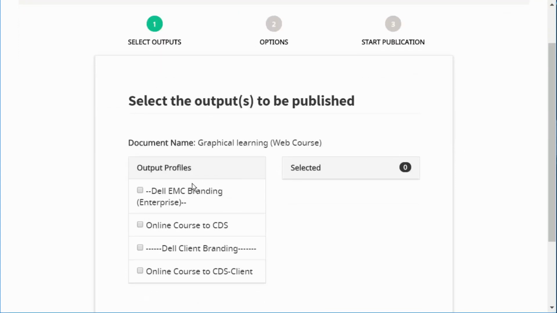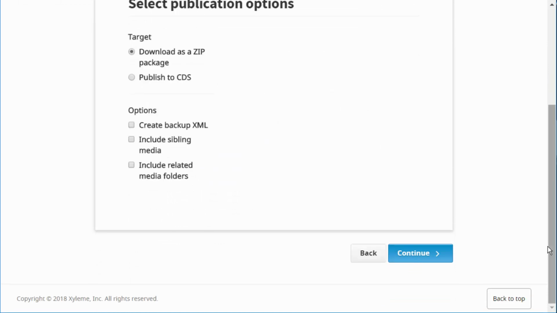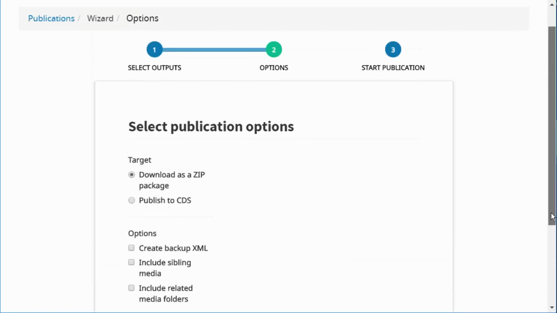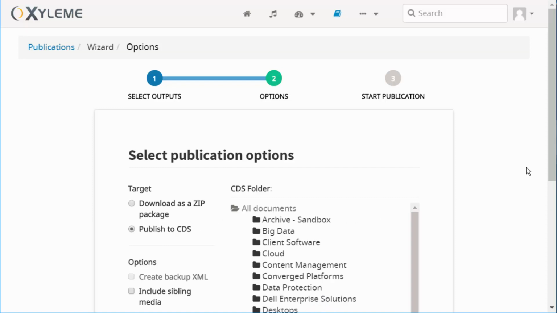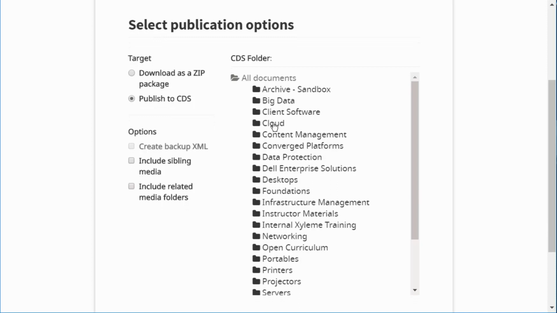We can go ahead, choose the output profiles. Now this is an online course to CDS, so that's what we're publishing. Once that's been selected, we'll continue on to the next page. And in this case, we're going to need to now locate where this course is supposed to be published to. This is going to create a zip file, and the zip file is relative to the location within the LOB structure. So again, publishing to CDS, now we can go ahead, choose it.